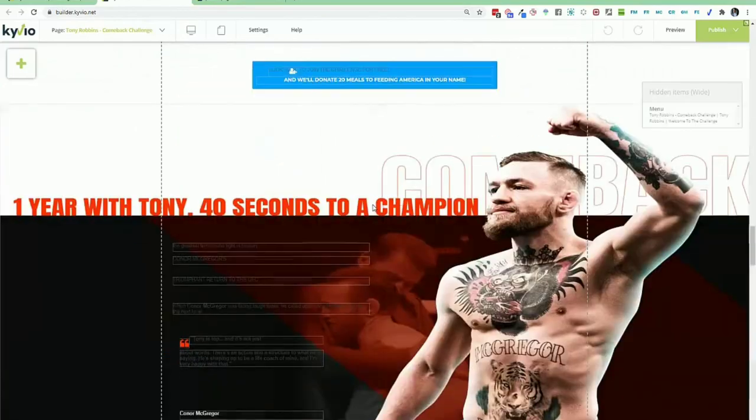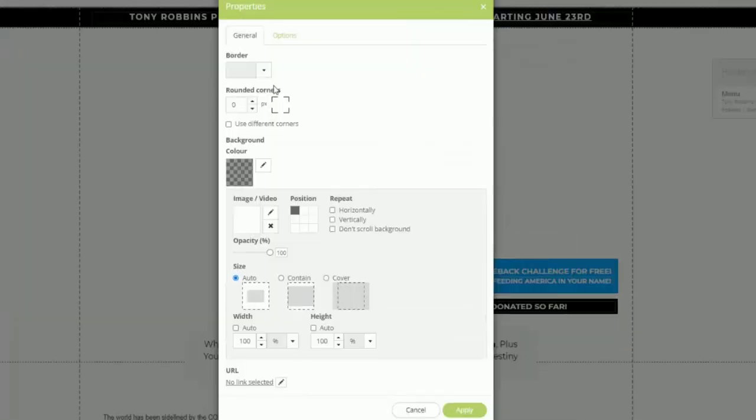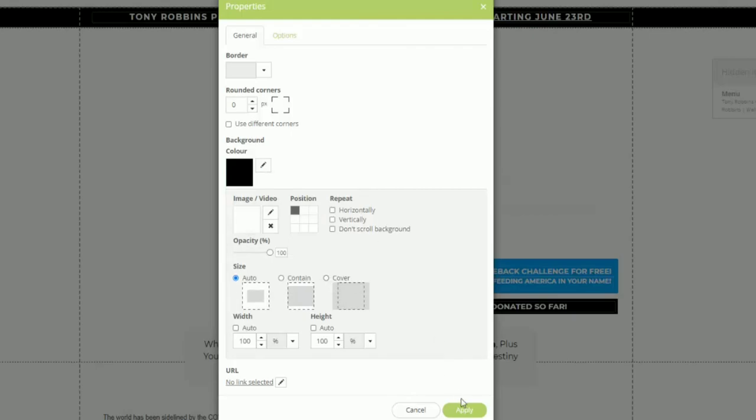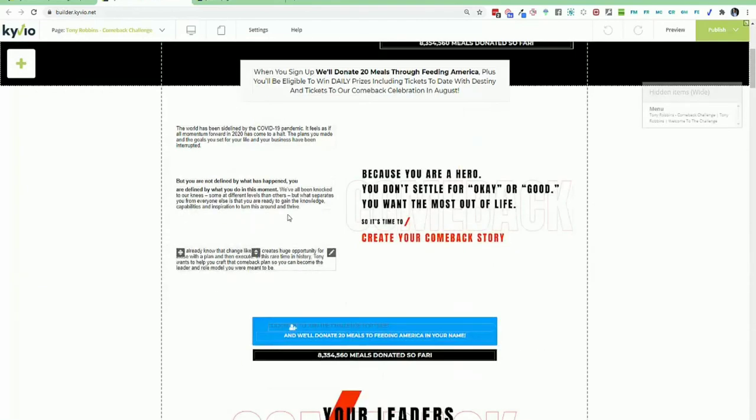Now, not everything is perfectly lined up, but that's okay. It's really easy to customize it. For example, I got rid of the background image because I didn't want this background image. So I could go to properties and I could either put my own background image or change the background color to be, say, black in this case. So once I put that in, say apply, and now you can see we've got a different looking background from what Tony had.